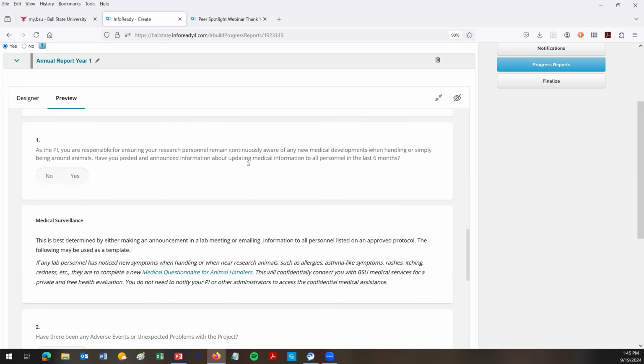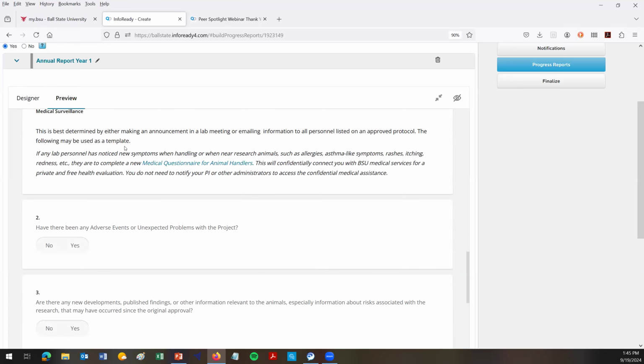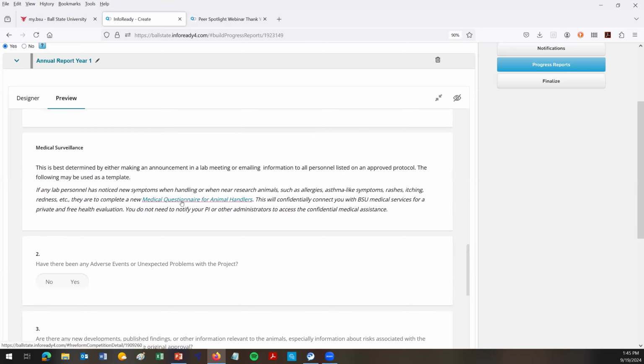You're responsible, as a PI, for making people aware of any medical developments. Some people might start sneezing. They get watery eyes because they're suddenly becoming allergic to mice. They may not be aware of it because it encroaches slowly but steadily over time. If that happens, we want them to fill out a medical questionnaire for animal handlers.